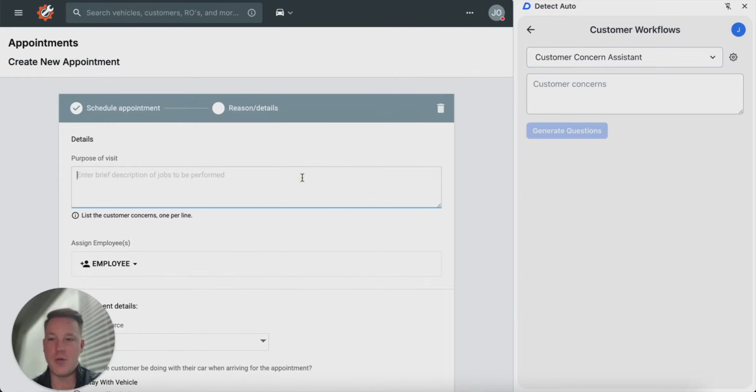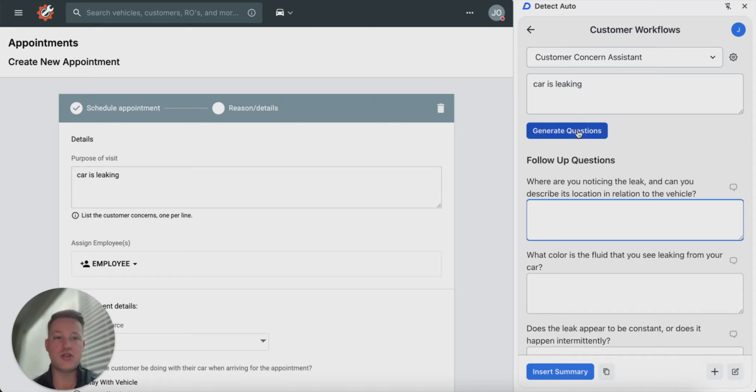And so if I wanted to enter in the purpose of visit, why my customer's coming in today, let's say they're coming in with a complaint that the car is leaking. If I wanted to prompt my service advisor to ask better follow-up questions for what's going on here, I could simply click on this generate questions button, and what that will do is it'll generate a bunch of AI-driven questions that we've identified as being helpful to understand what's really going on with that customer's vehicle.